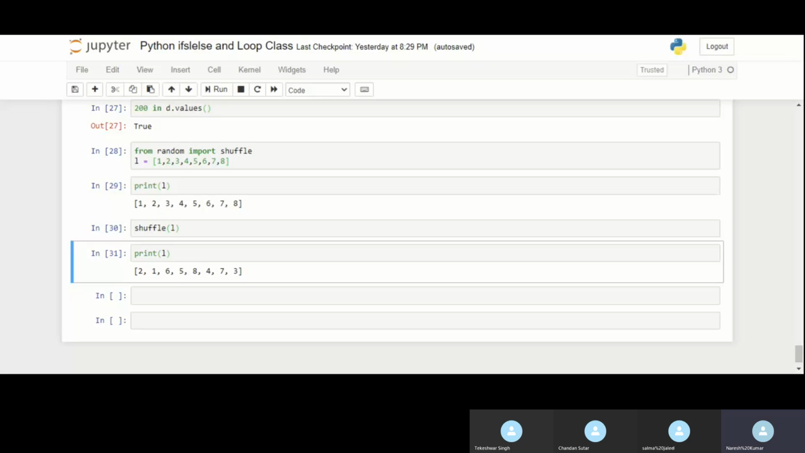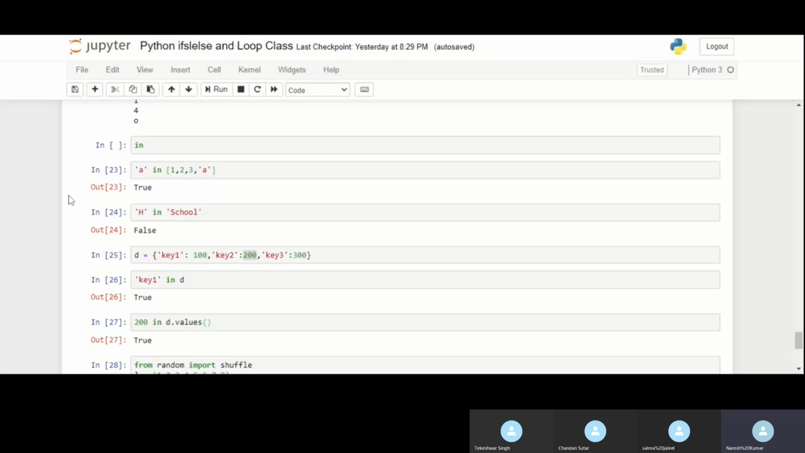So this was related to for loop, while loop, and the functions, a few of the basic functions in Python.